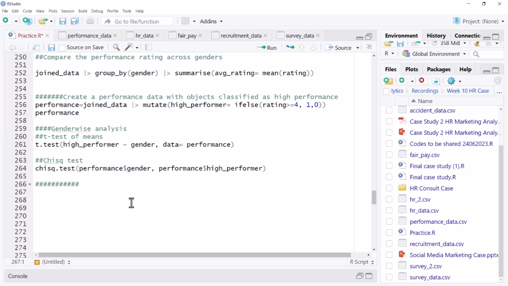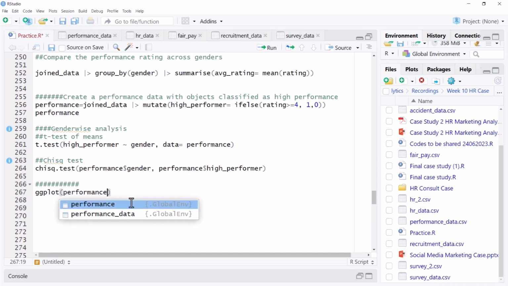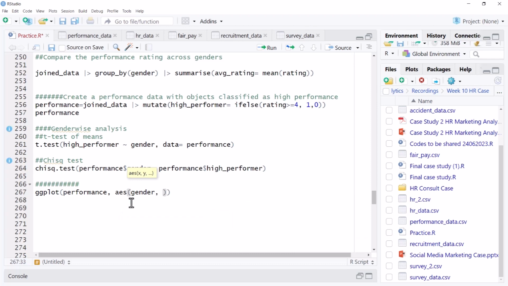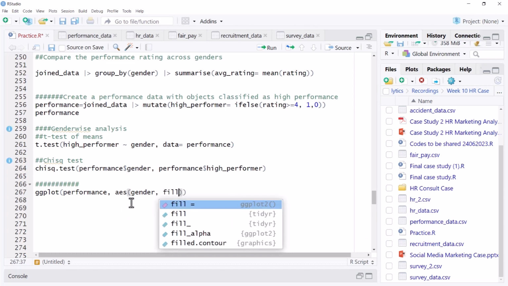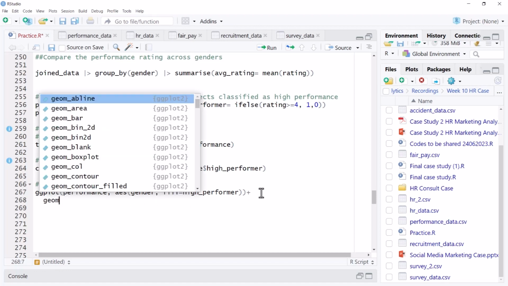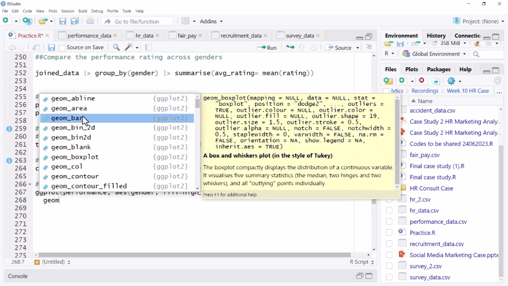So let's use our performance variable. What we'll do is we'll provide ggplot. Now here we need to provide our performance data, which we are going to use, and we need to specify our aesthetic object. So here we are going to analyze the gender variable and fill as high performer. So fill with high performer. Now I can use the bar, probably a bar plot would be a good option. So let's see what kind of diagram the bar plot throws at us.